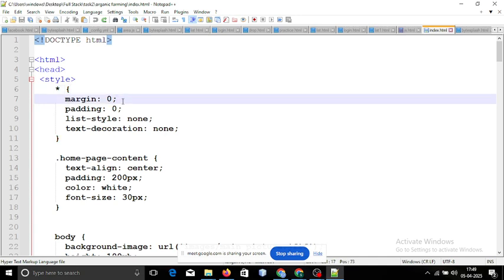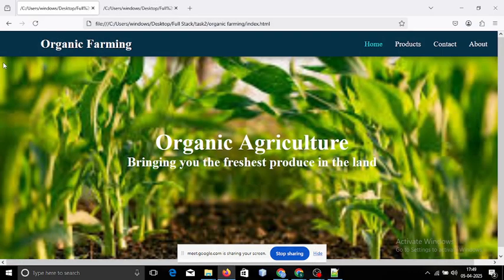So that is margin to 0. Margin is nothing but the space, the distance from all the edges of the viewport. Viewport is the screen that is visible to us, and the space from that viewport is the margin. So initially we are setting margin and padding. Padding is the space between the HTML elements. For example, if you see here, the margin is set to 0. That means from the viewport the margin will be 0. Initially we are setting that.